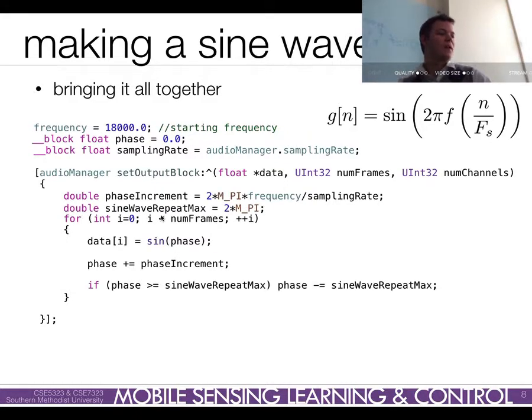So my sine wave repeat max is going to be 2 pi, right? Whenever phase is greater than or equal to the sine wave repeat max, I want to subtract that off. This will protect you against the artifacts when you're trying to make a frequency that is not an integer of your sampling rate. You don't really have to do this when the sine wave is an integer of your sampling rate, because you're always going to be taking it back to 0. But essentially, what you want to do is subtract off a period and then keep going.